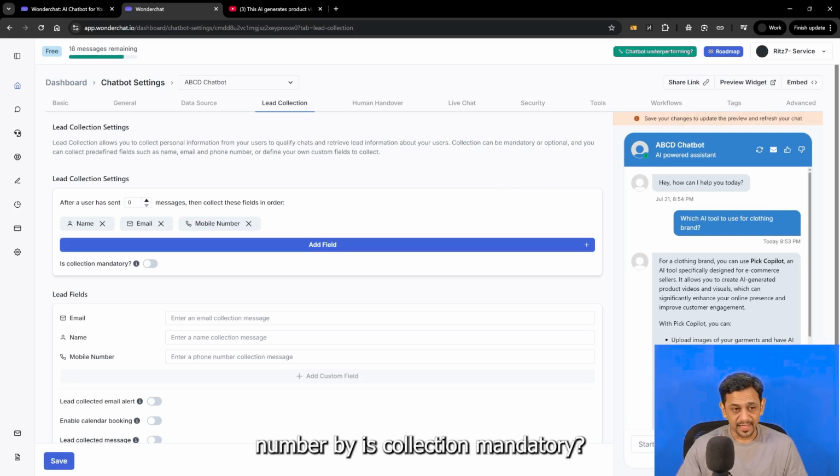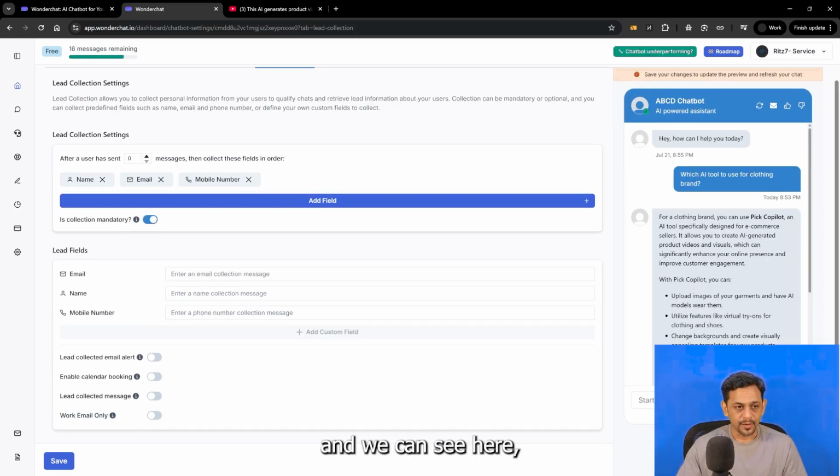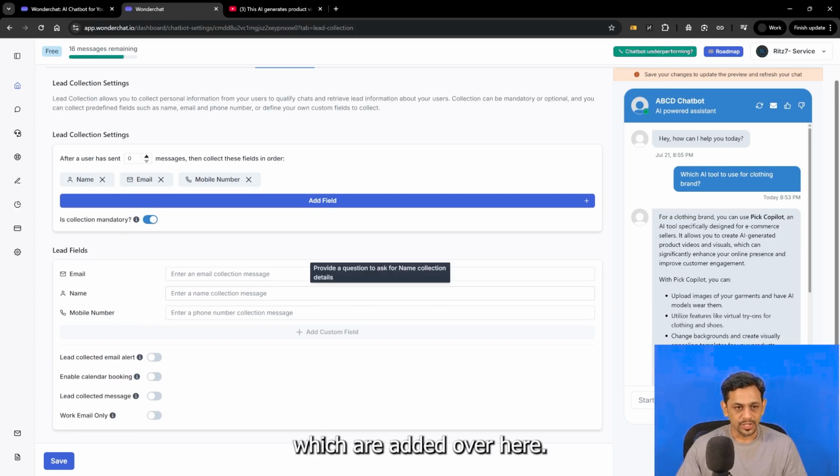Is collection mandatory? If you set this to yes, then the chatbot will proceed further only after we collect all this information. Let's say I enable it, and we can see here it shows email, name, and mobile number, which are added over here.